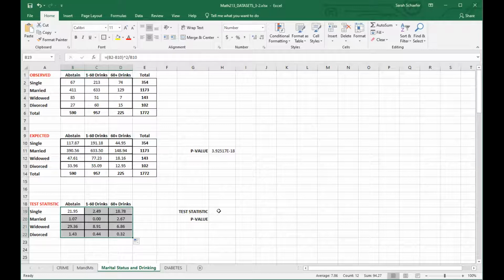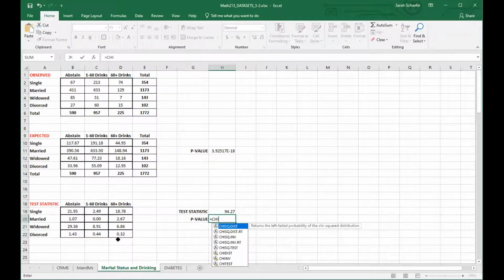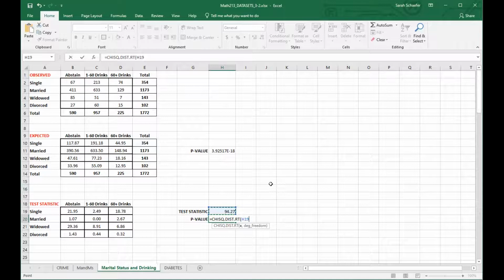Okay, and all I need to do now to get my test statistic is add all 12 of those up. So I'll do equals the sum. I'll highlight these guys. So there's my test statistic. Wow, it's a really big test statistic, 94. And then to get my p-value, I can always get a p-value by looking up the probability from the distribution. So equals a chi-squared.dist.right. And it asks me first for my test statistic. So I'll click on that box. I'll put a comma, and then it wants my degrees of freedom.